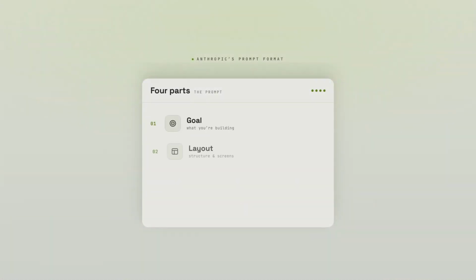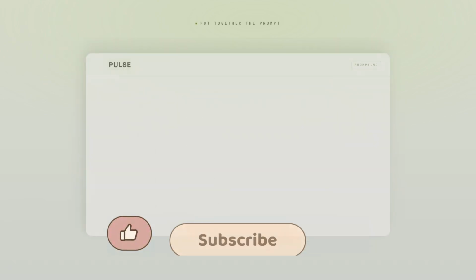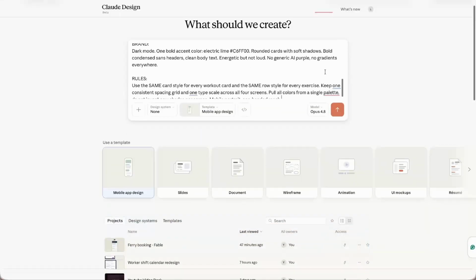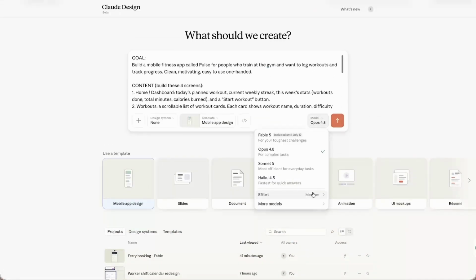For creating a prompt, I used Anthropic's own guidelines and created a prompt from 4 parts: goal, layout, content, and audience. I used this approach to create a prompt for a fitness app called Pulse. Input it into Claude Design, selected mobile app design template, our Opus model, and let it run.